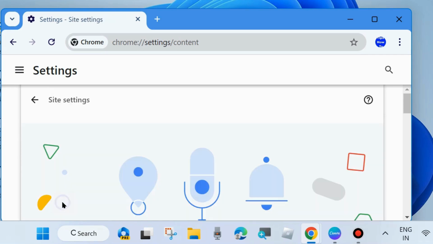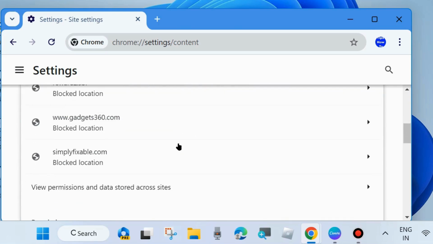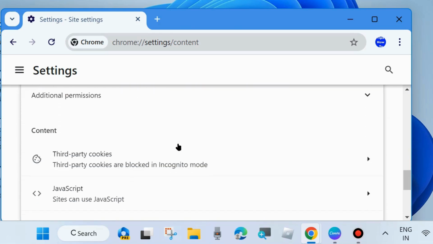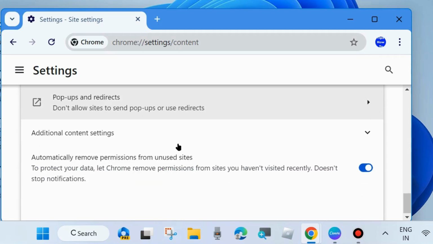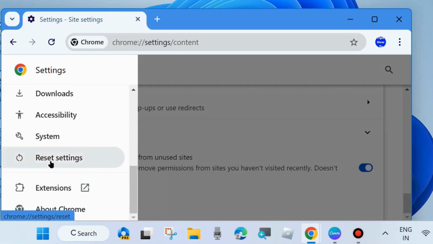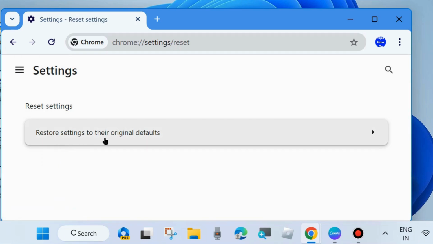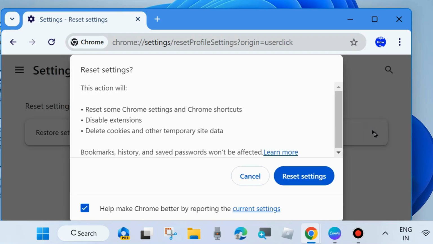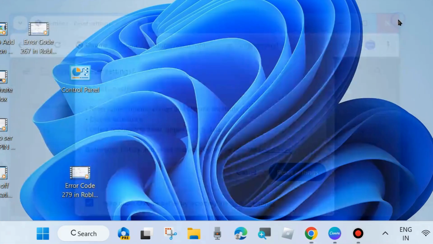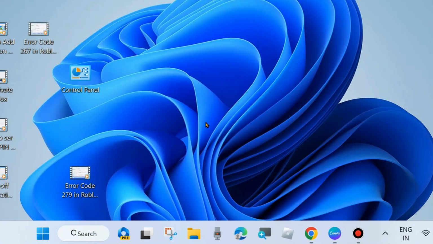Again click on the 3 horizontal lines at the top left corner. We will reset settings. It will not be found here, so click on the 3 horizontal lines at the top left corner, and here scroll down and you will find the option reset settings. Click on reset settings and restore settings to their original defaults. This action will reset some Chrome settings and Chrome shortcuts. Click on reset settings and check whether your Chrome error is resolved or not. If not, go to the next fix.